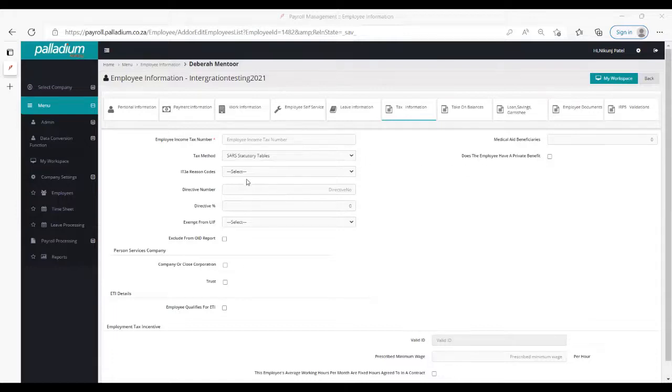All right, as I was saying, for the tax method, it will always be on SARS statutory table, so it will calculate as per SARS standards. But if an employee is a director or independent contractor and so forth, then you'll just select which type of tax method you want there so that the system can calculate the tax correctly for you.